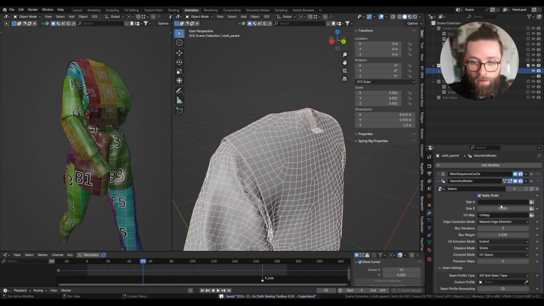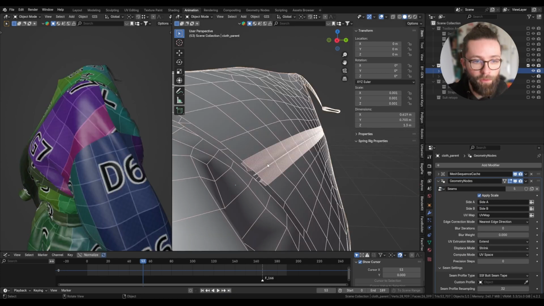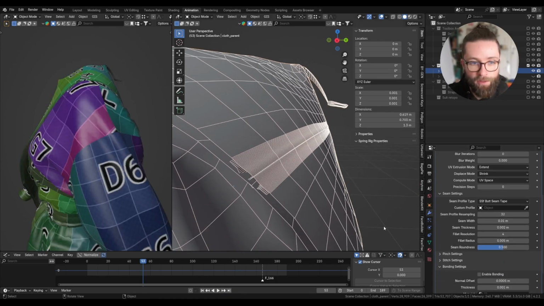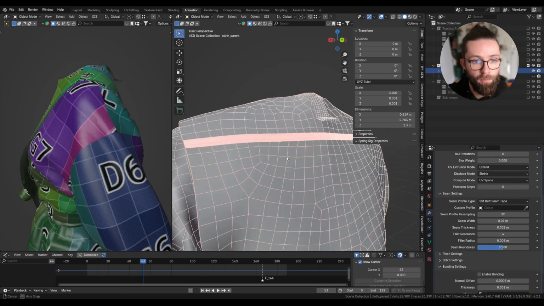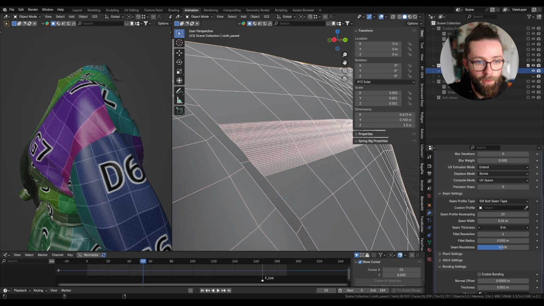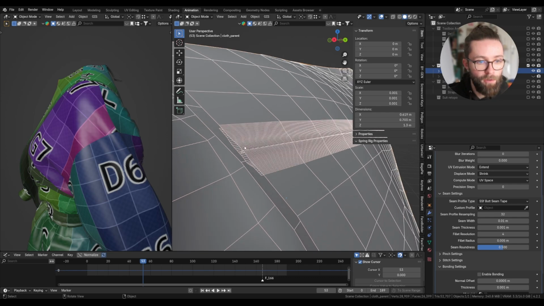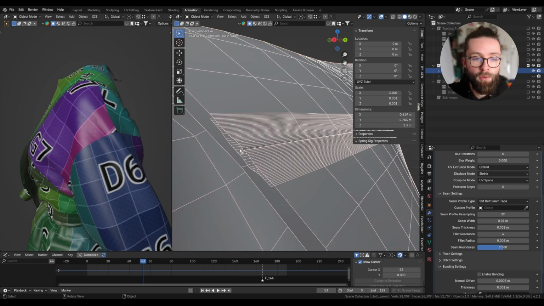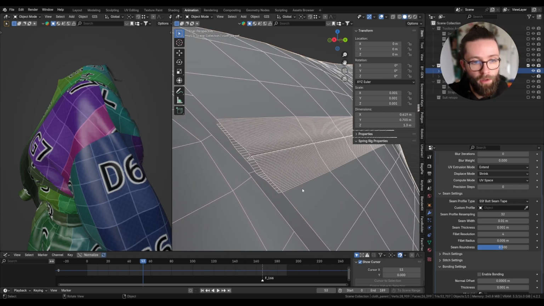I'm just going to select the A side and B side I just set earlier. And right away we have a first seam that is instanced over the whole junction. So here we can of course set a bunch of different parameters, such as the thickness and the general width of it.